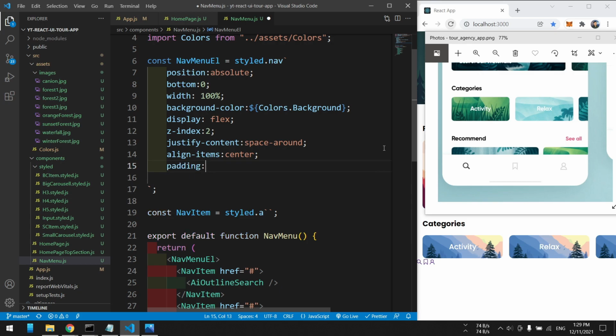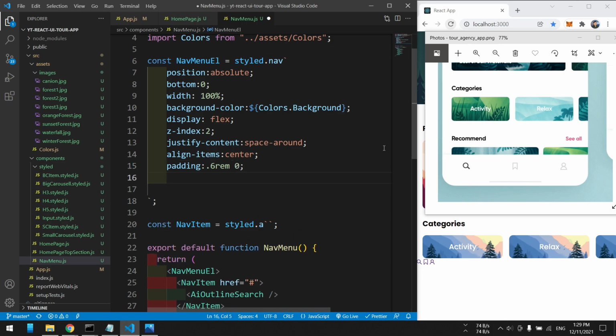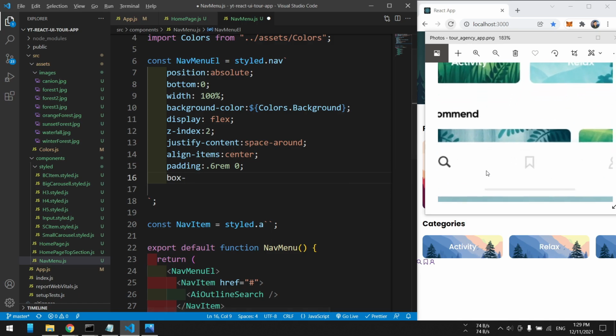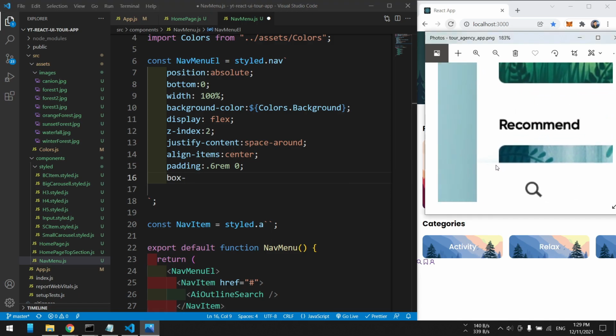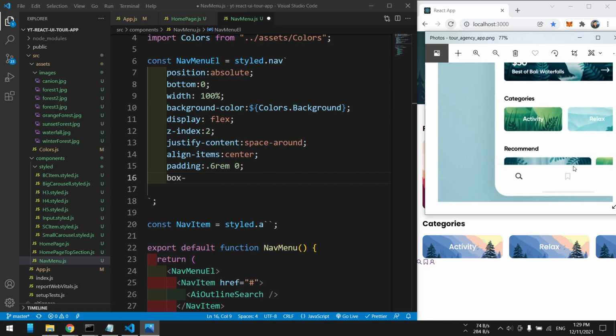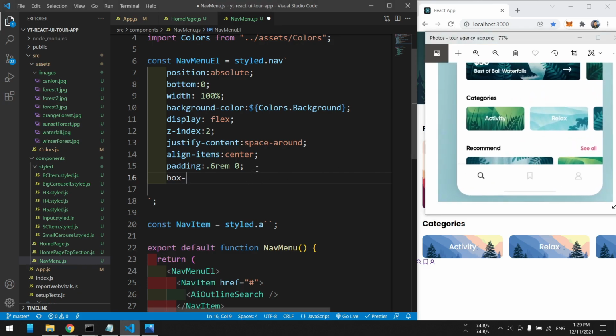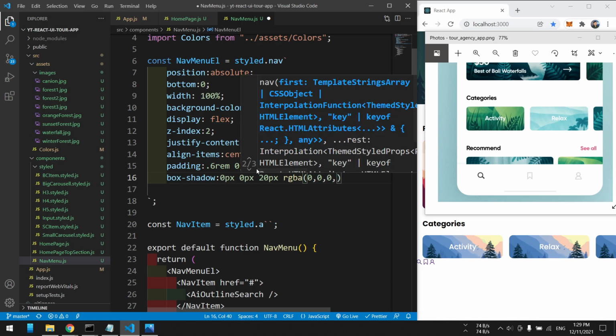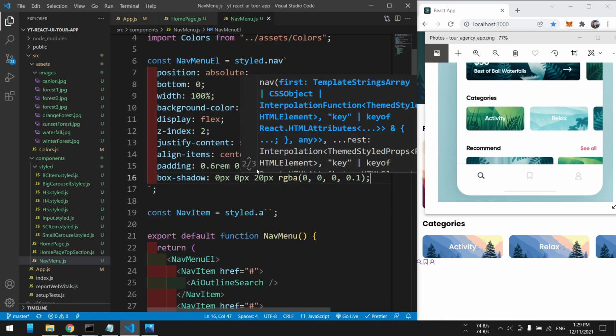And the padding of 0.6 rem for the top and bottom, and 0 rem for the sides. We're going to use a box shadow here because there's a small shadow over here. I don't know if you can see it or not, but there's a shadow. So I'm going to use a box shadow: 0 pixel, 0 pixel, 20 pixel, RGBA, 0.1. And we got this nice little shadow here.